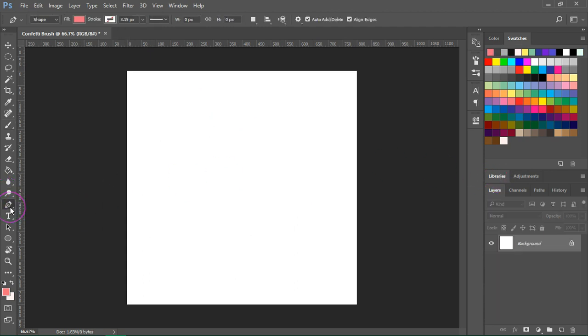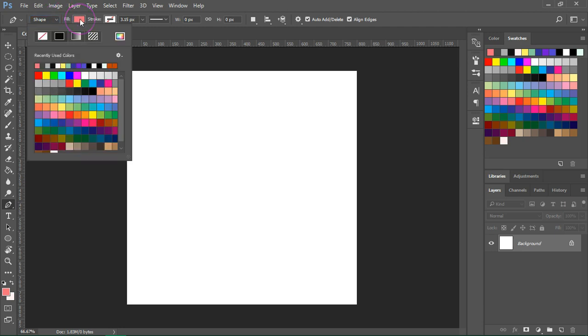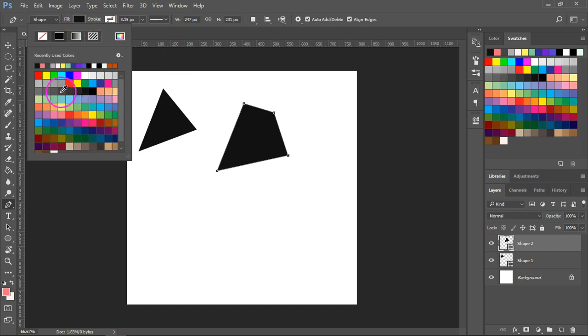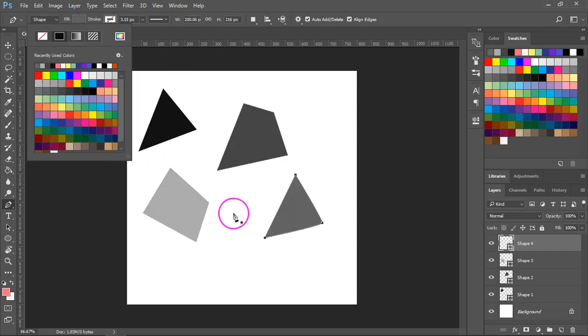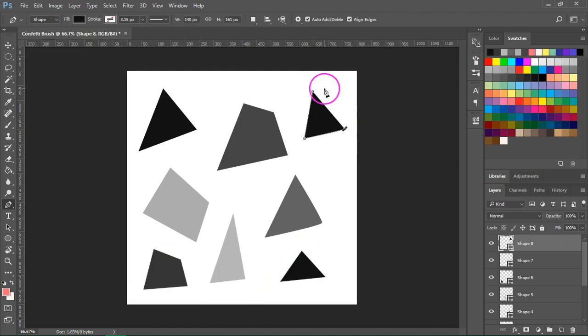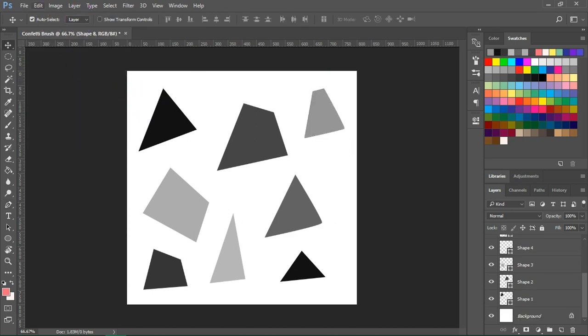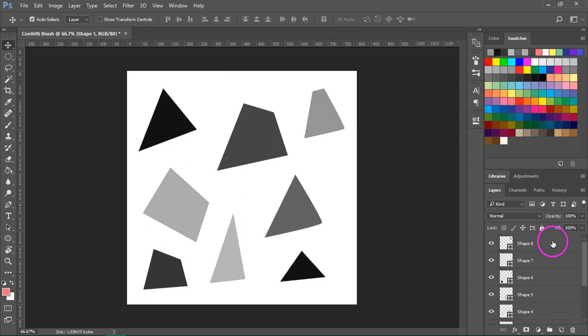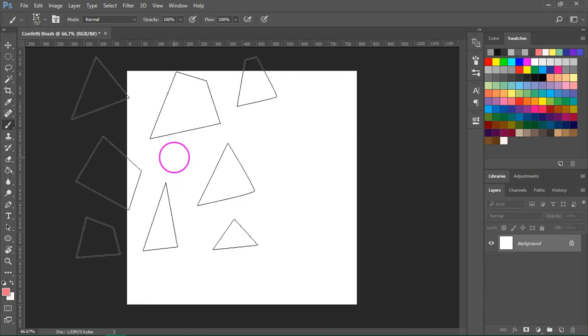I'm going to use the pen tool. The shortcut is P. And make sure it's set to shape, not path or pixels. To create a brush, you will need to draw using black or different shades of gray. I'm actually going to use a different shade of gray for each shape. So just start drawing. Once you're happy with your shapes, just go to Edit, Define Brush Preset. Give your brush a new name and press OK to save it. Now I'm going to delete these layers and then go to the brush tool.